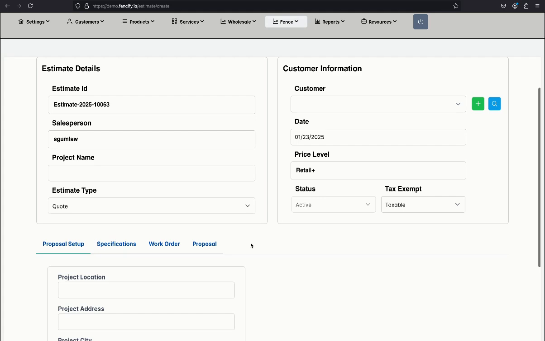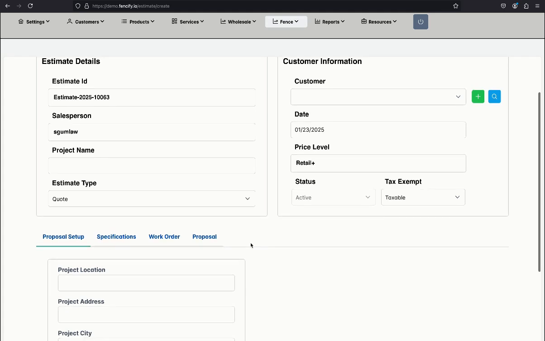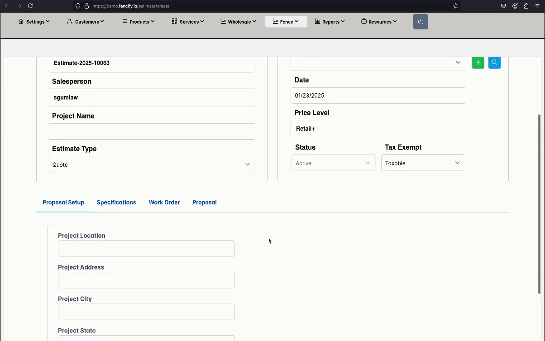There are four major activities in creating an estimate. These involve the proposal setup, the material specifications, the layout, and then your specifications and your layouts will be involved in generating your calculations and your material lists. And then finally, you have your estimate and proposal details. Let's walk through each of these.